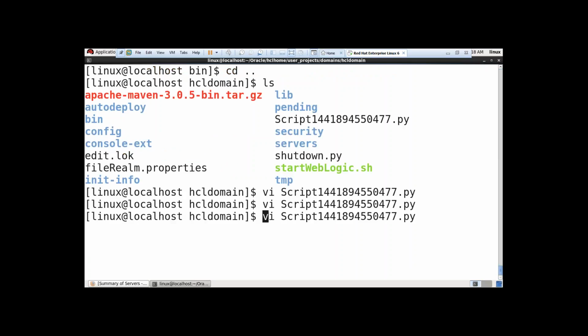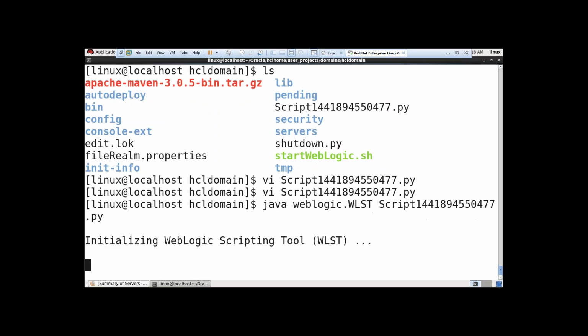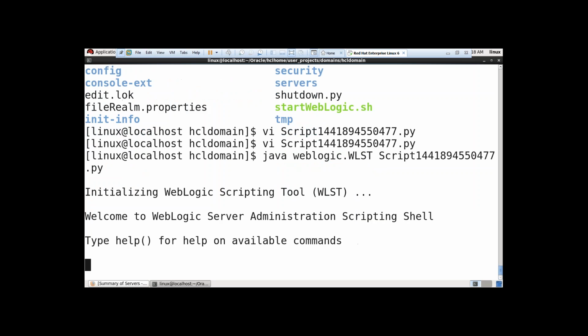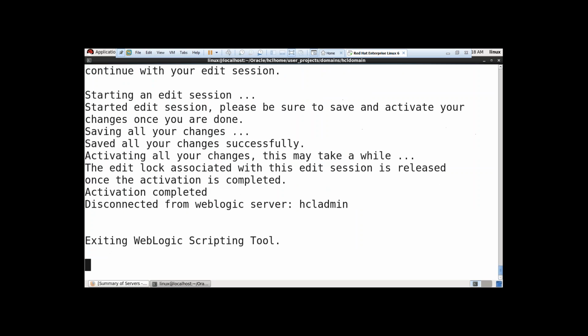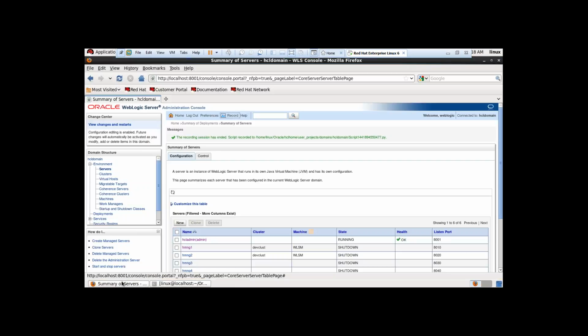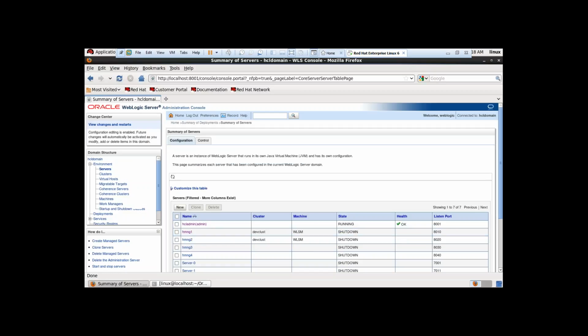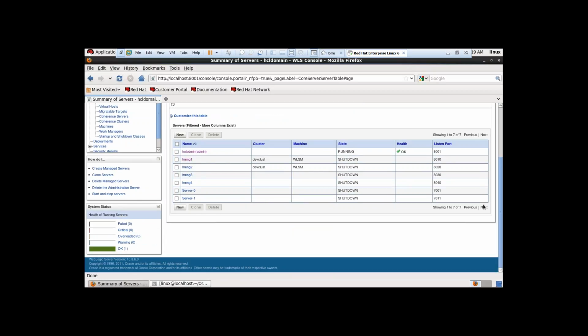What I need to do is execute that script. So java weblogic.WLST, press enter. See, it completes the configuration. So go to the admin console, click on Servers, refresh it. See server 0 which was created, and server 1 just now created. Like that, you can create the server.